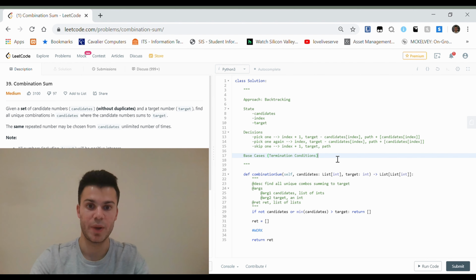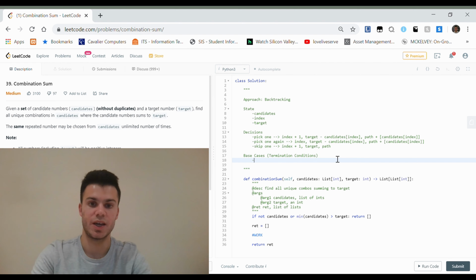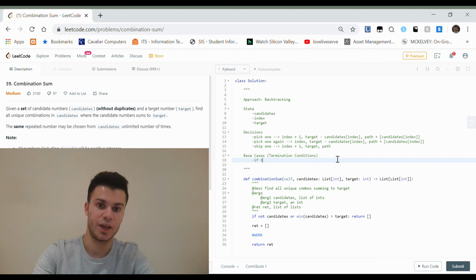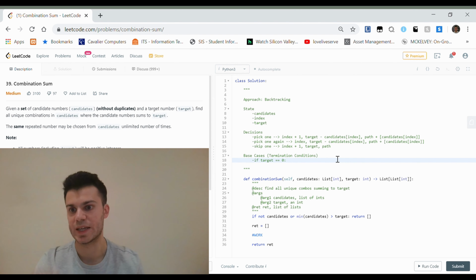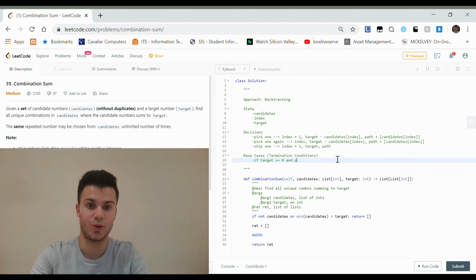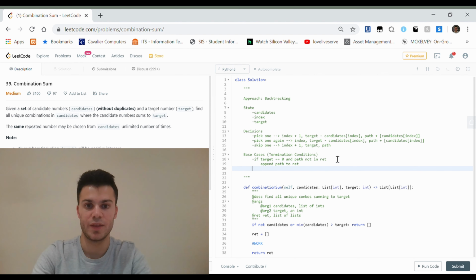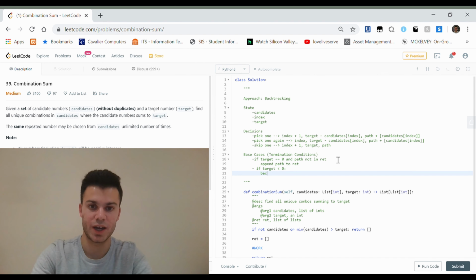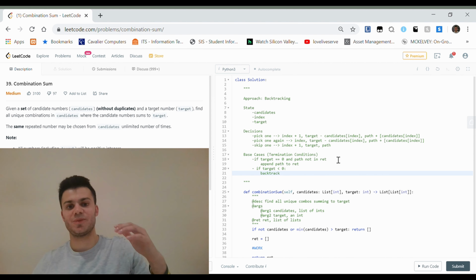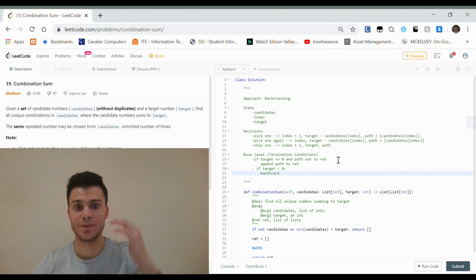Now we have our base cases, our termination conditions, and essentially we only have two cases. Either it's a valid path, so if target equals 0 because we've decremented down to 0, and also the path is not already in our ret array, then we just append path to ret. And our other case would be if target is less than 0, we just want to backtrack. This is where the magic is of what backtracking actually is.